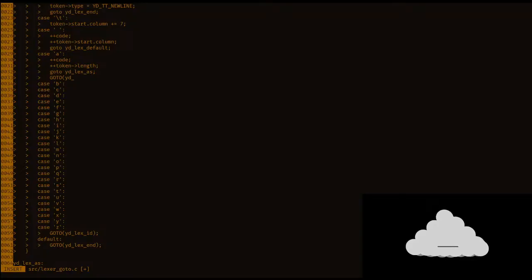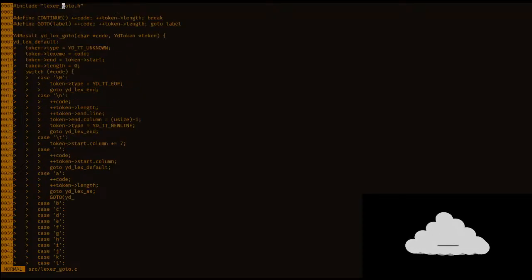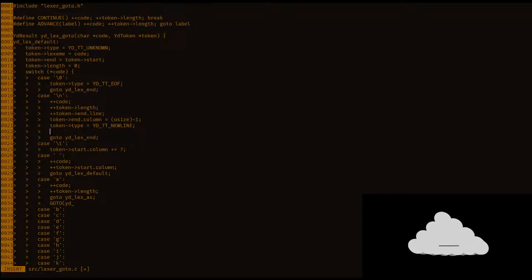Actually, I think I might rename goto because I don't want to have to distinguish between the uppercase and lowercase. So let's go back here real quick. I'll change this to advance. That'll be a bit more obvious what's going on there. Okay, let's see. So this can be changed to advance, and we're going to go to the end.